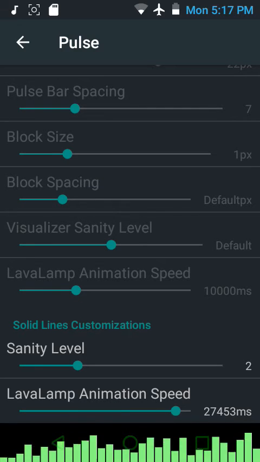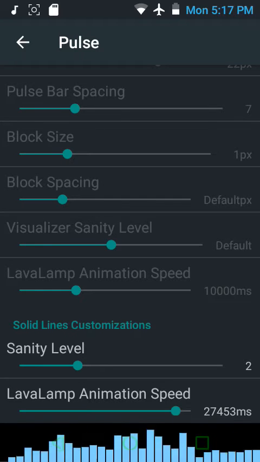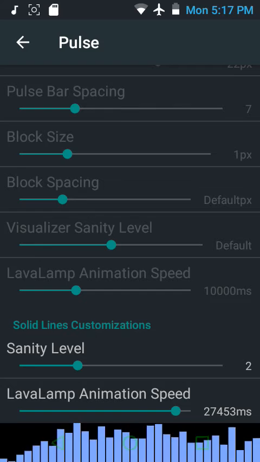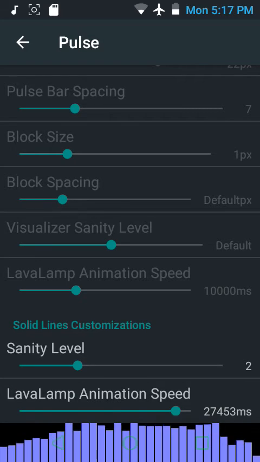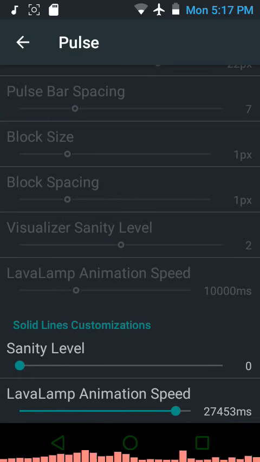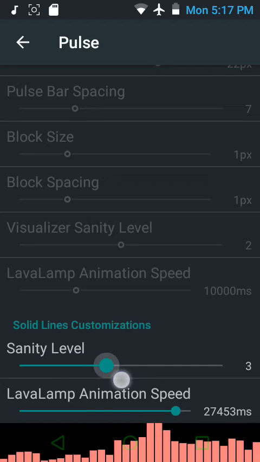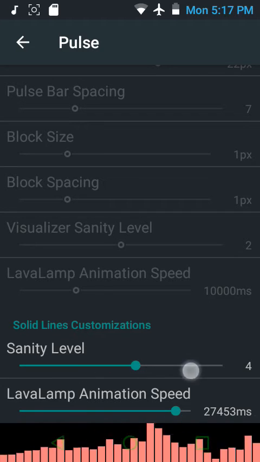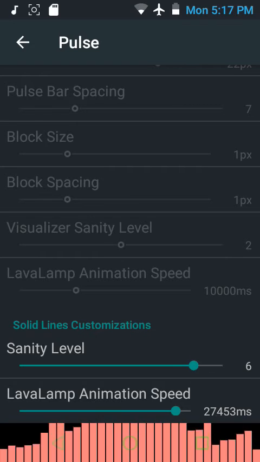So by configuring the sanity level, you tell pulse how often it should go down from the higher band to the lower band, and you can just see that currently the sanity level is too low, so how often it should go to the higher band, and when you increase that value, the pulse will just rise. So that's all what you can configure using the sanity level.